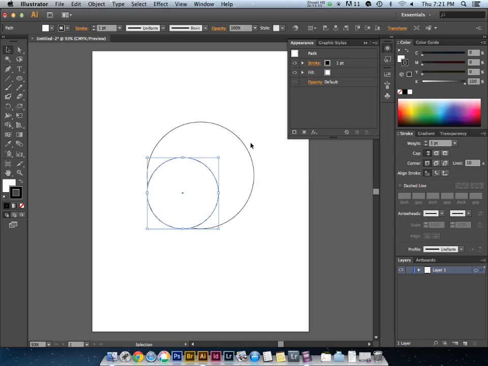Now, that's not what I want. I'm trying to make a ring here, right? And I clicked on one corner and I dragged it down, and now I have a circle that's not quite centered over the other one.